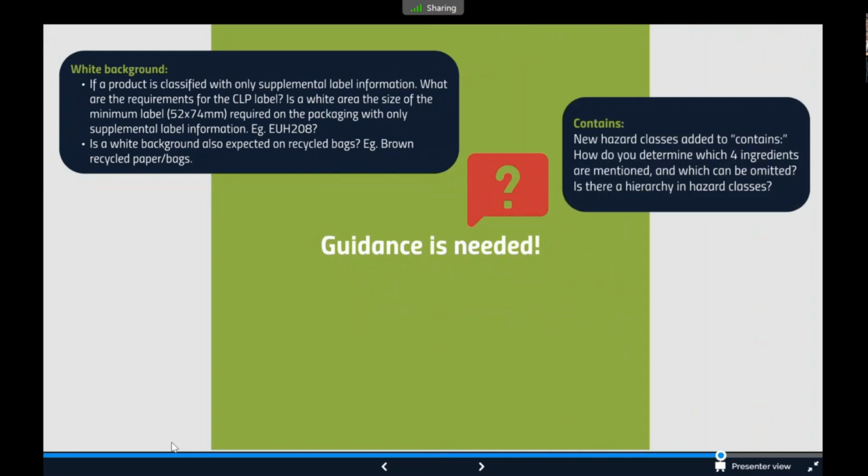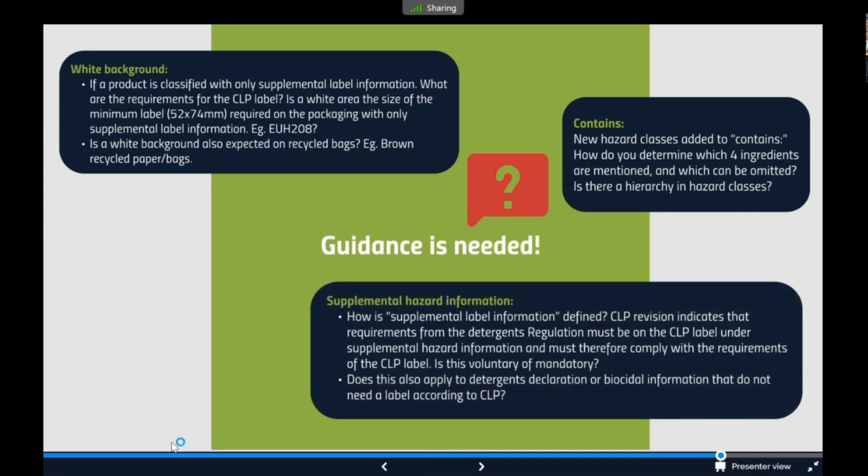Second one is the contains. We already discussed that, the ingredients that need to be mentioned. We also know that in the current legislation, this can be sorted out by mentioning only 4 ingredients. But which ones? If there are, let's say, 8 or 12 ingredients that need to be mentioned, which ingredients are we going to mention? Are those the ones for the carcinogenic aspects, or for the endocrine disrupting, or for the sensitizing aspects, or is that up to the one creating the label? We hope to see some guidance there.